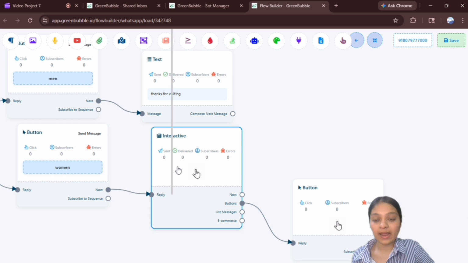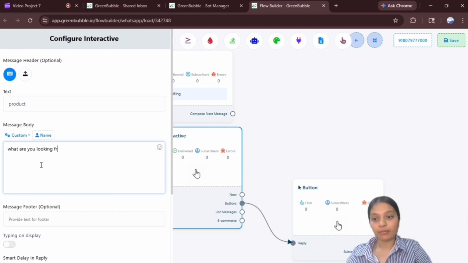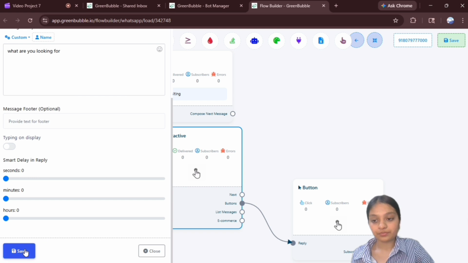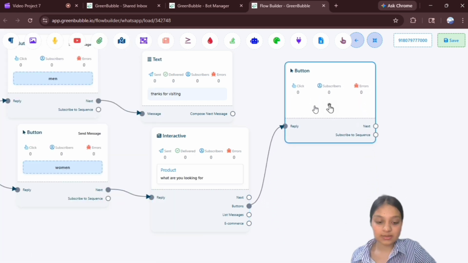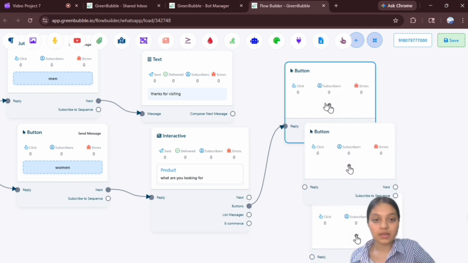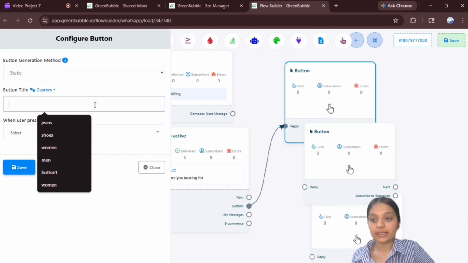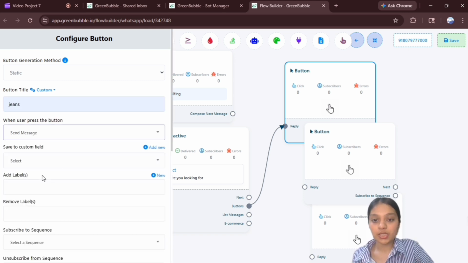And in interactive, I will write, what are you looking for? After this, I will add 3 buttons. Clone, clone. Let us be quick and add 3 buttons. Jeans, send a message.